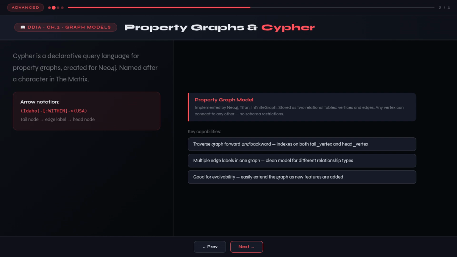But the power of the graph model isn't the storage format. It's the flexibility. Any vertex can connect to any other vertex. There's no schema that restricts what types of relationships can exist between what types of entities. If you want to add a new relationship type, say, collaborated with, in addition to as friends with, you add it. No schema migration. No alter table.